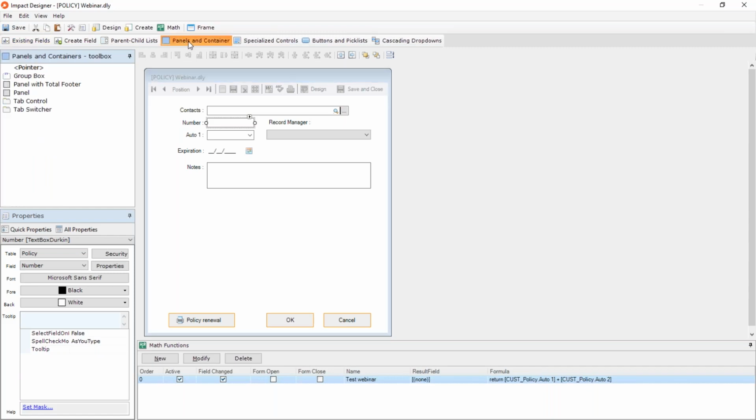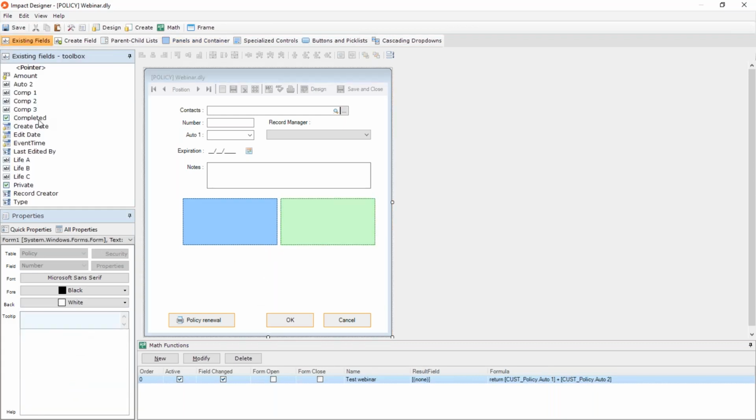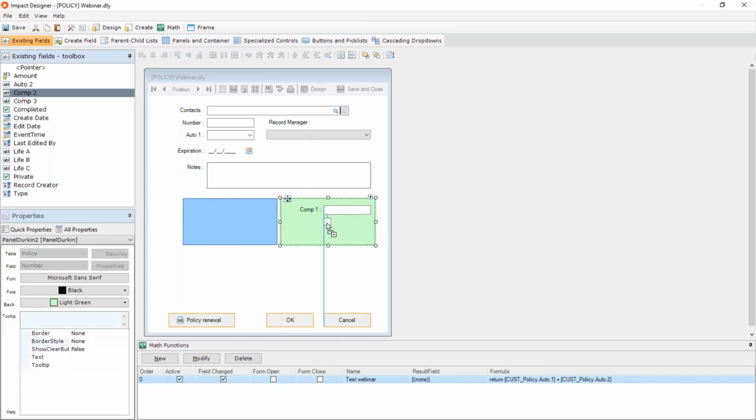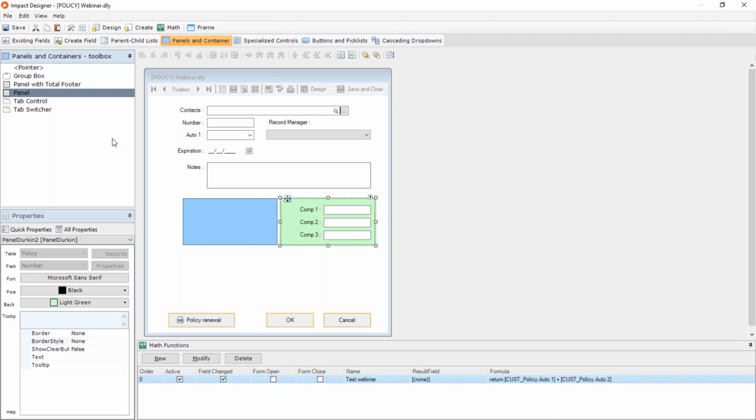Okay, let's see. That's panels and containers. Well, containers, tab controls, but you also can have a panel, which is just a color background. So you may want to say, hey, I have this panel here, and I have this panel here, and in this panel, I want it to be this light green. Then let's go back to the fields, and maybe you just want to put your comps over in the light green area and put other information. It's just a visual way to separate the fields, the information on the screen. That's just panels.